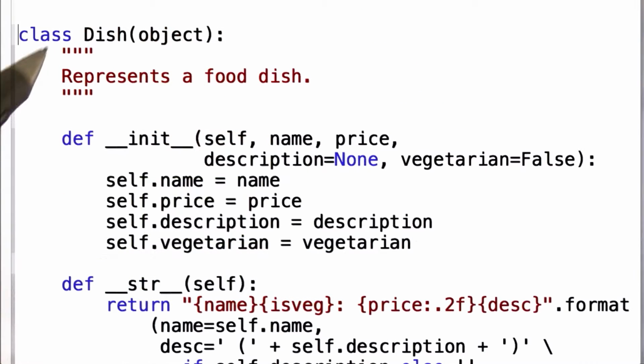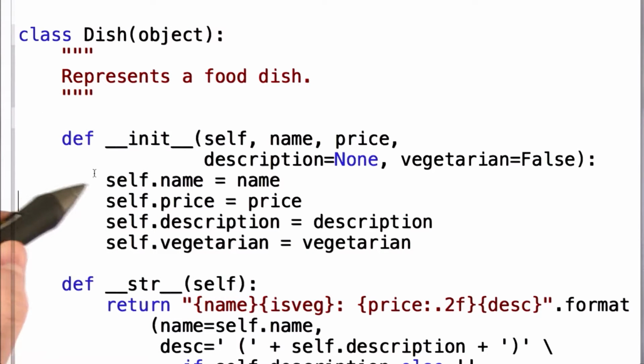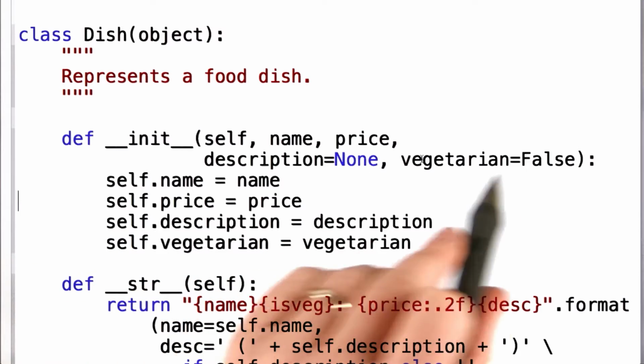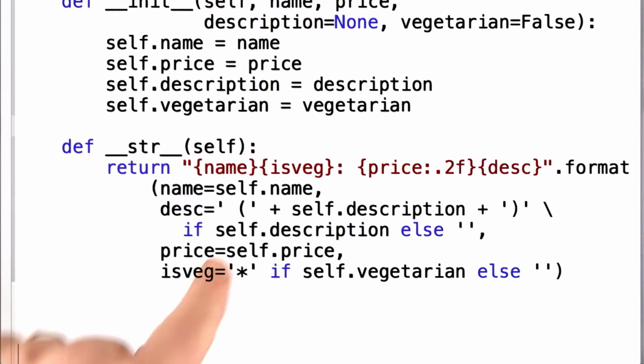Here's what that looks like in code. We're defining the dish class. Its base class is object. Its init method initializes all these attributes, and we've got the 2 with default values. And its stir method turns it into a string using format like this. This is a little complicated, but you've seen this code before, so I won't describe it again here.